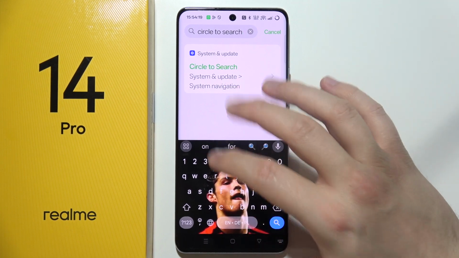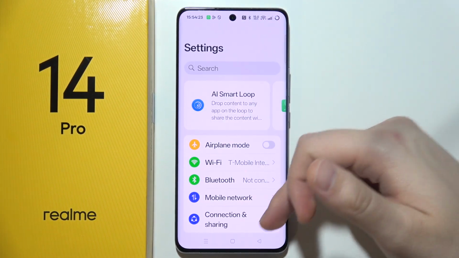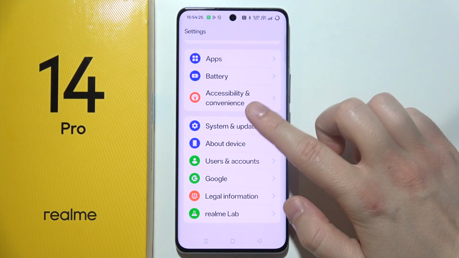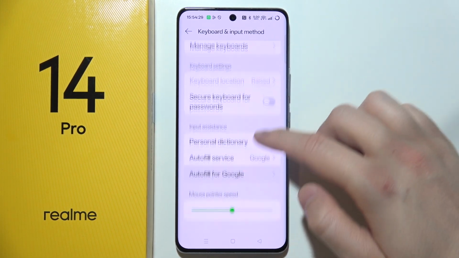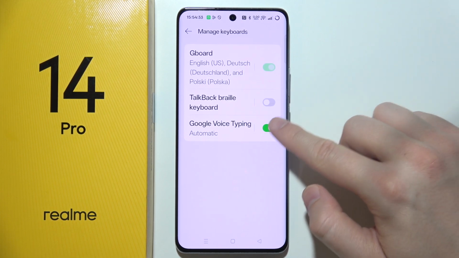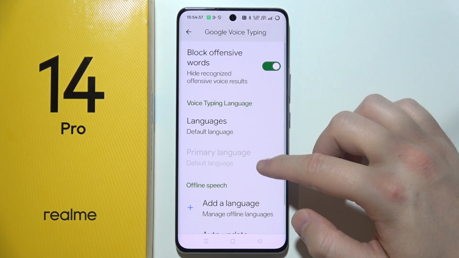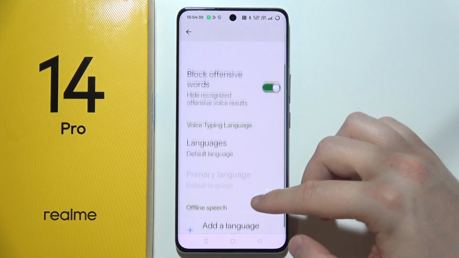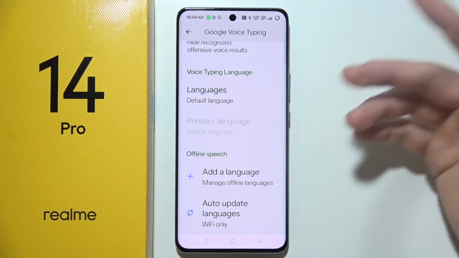And if it is not working somehow, you will have to go to the settings and simply scroll all the way down, select System and Update, go to Keyboard and Input Method. You will have to select Manage Keyboards. Be sure that the Google Voice Typing is turned on. And here you can also adjust some settings, like for example, add a language, disable offensive words, and stuff like this.